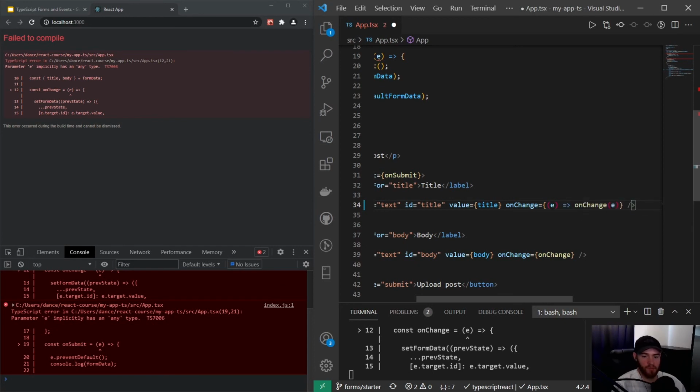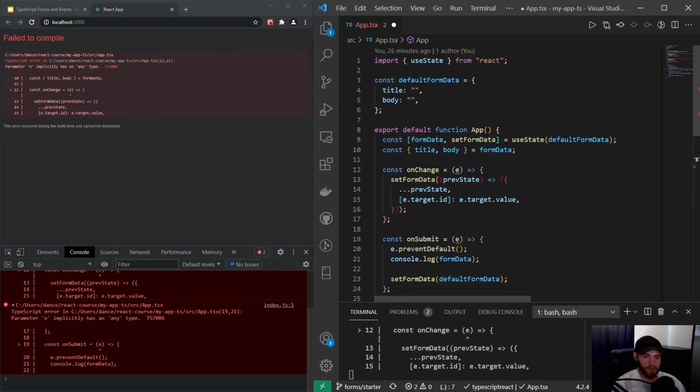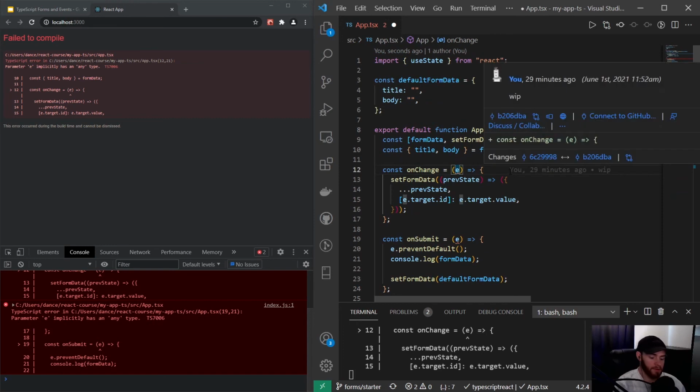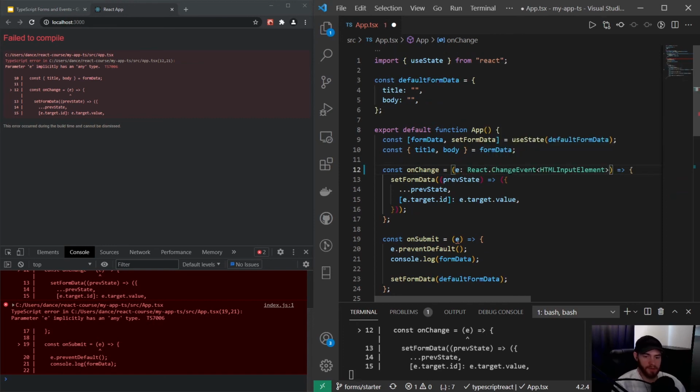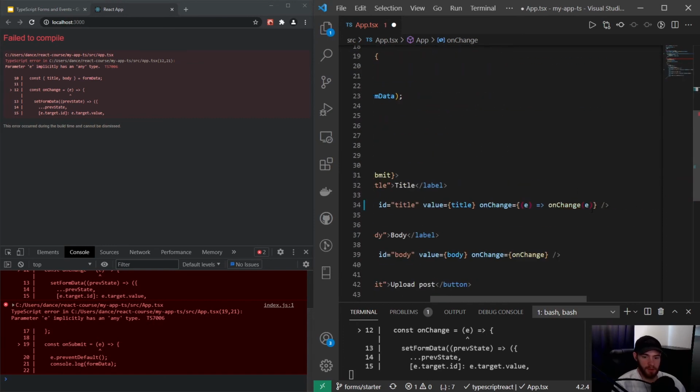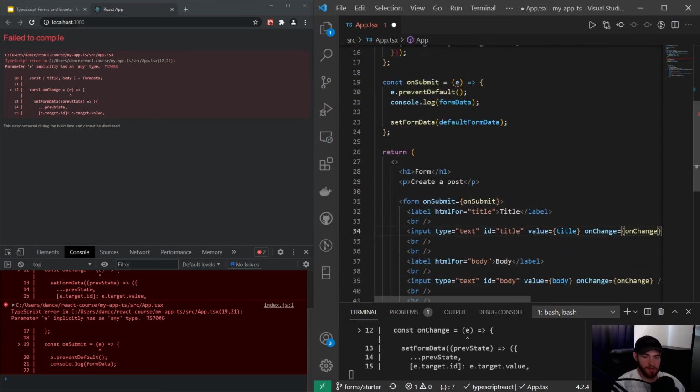Now, if I hover over the event, you will see it gives us the type of the event, which seems to be a React change event HTML input element. So what I can simply do is copy that type, go right up here and paste the type, and you'll see the error is gone. And now I can remove this as well and just use onChange.